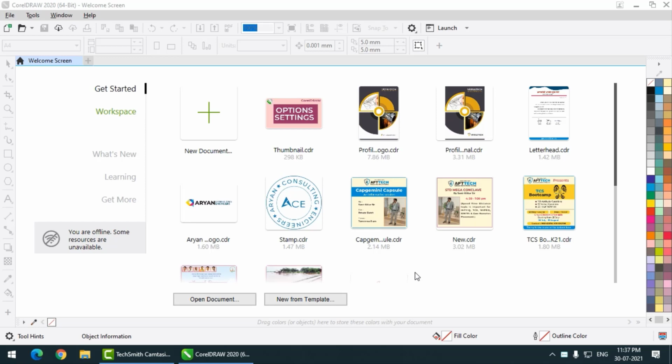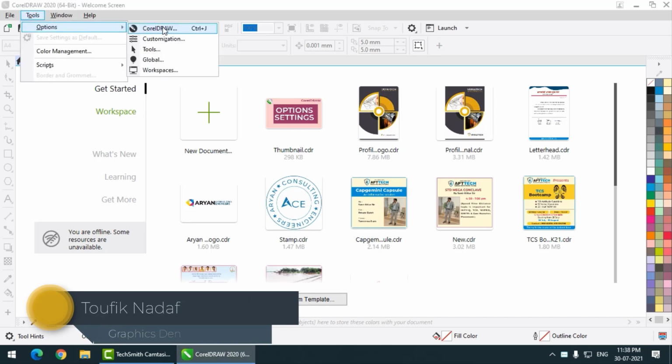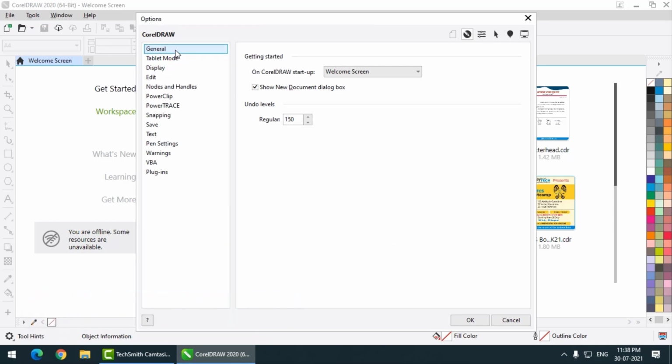So in this short video I'm going to tell you about some CorelDRAW settings or CorelDRAW options which can be useful. To begin with, presently you're seeing the welcome screen of CorelDRAW, and let's say if you don't want this welcome screen at the beginning when you open the CorelDRAW application, you can simply go to Tools, Options and go to CorelDRAW, and from this particular general option, you can simply go to the drop down menu and you can select whatever option you want, or you can simply select nothing. So nothing will open, only the main interface or the layout will be directly displayed.